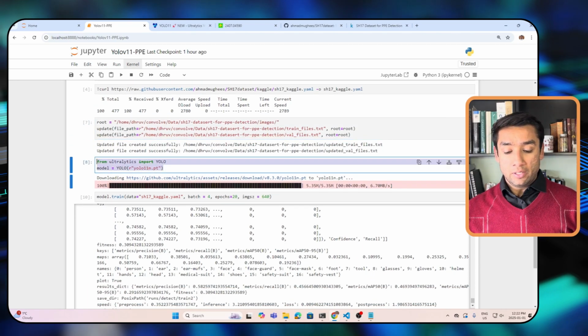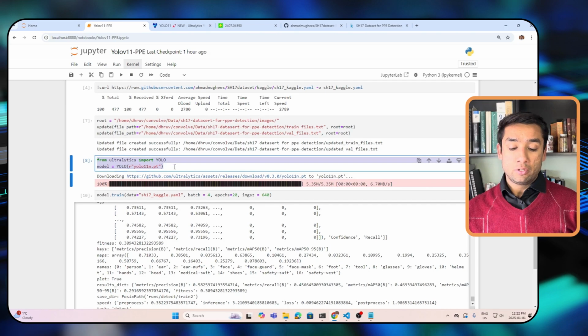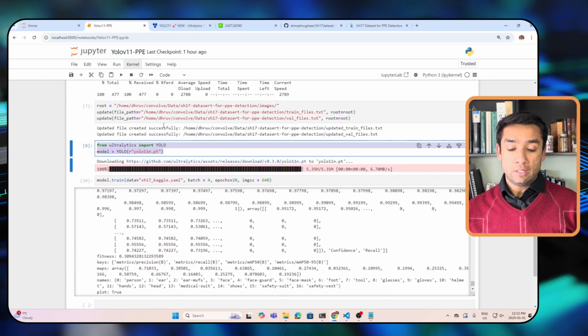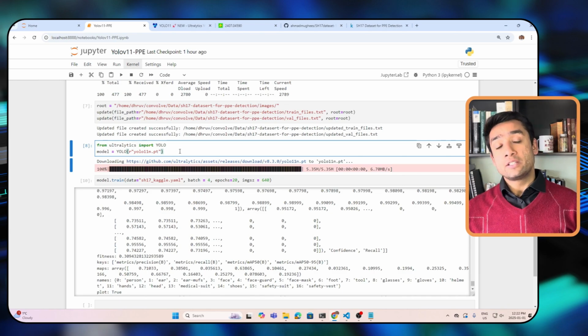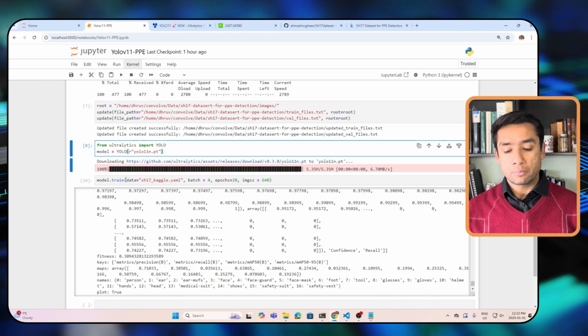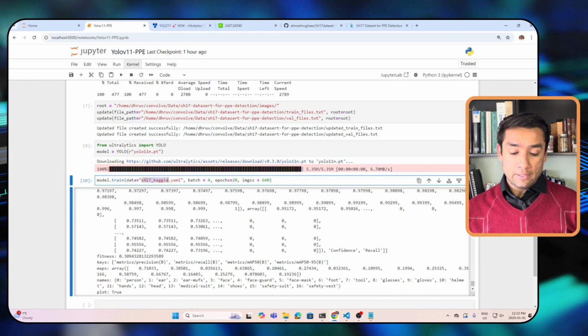Next is loading the model. So we basically import the YOLO model, and we use the YOLO 11 nano model for this particular training. Nano is a smaller version of the YOLO V11 model. It is faster to train, it's faster for inference, it's very good for illustration purposes. And the last thing is essentially calling the train command with the YAML file that we've just created, giving it an appropriate batch size and number of epochs.